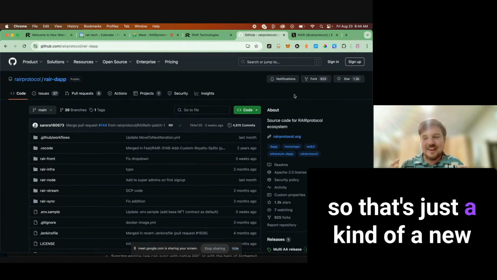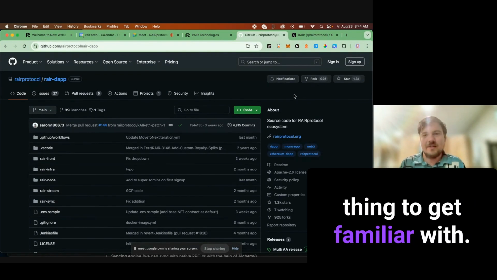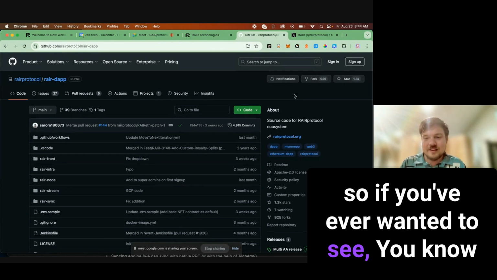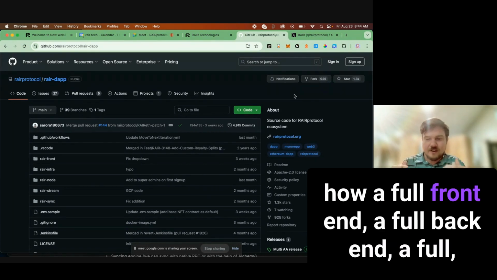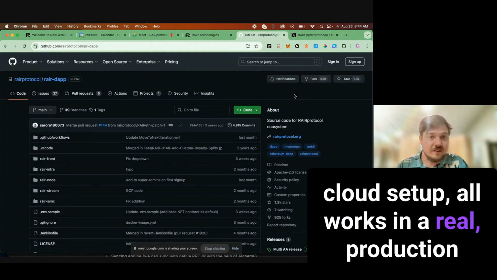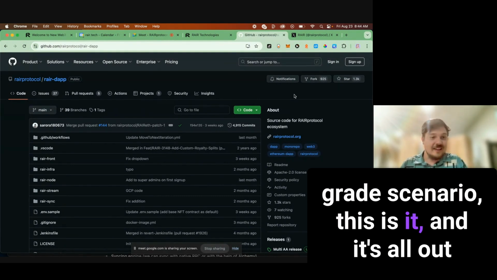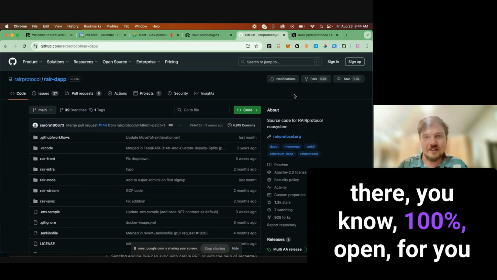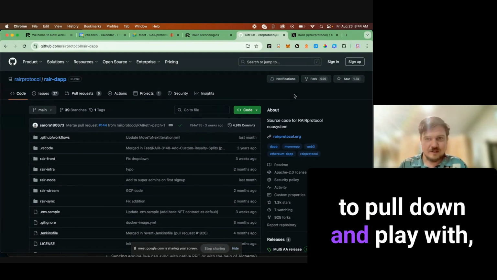So that's just a kind of a new thing to get familiar with. If you've ever wanted to see how a full front end, a full back end, a full cloud setup all works in a real production grade scenario, this is it. And it's all out there, 100% open for you to pull down and play with.